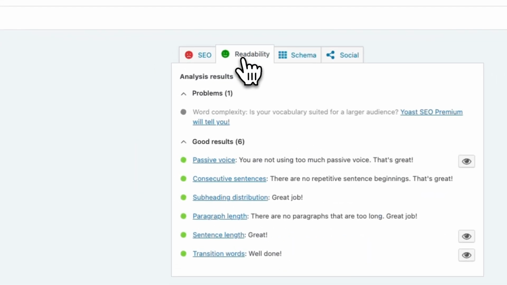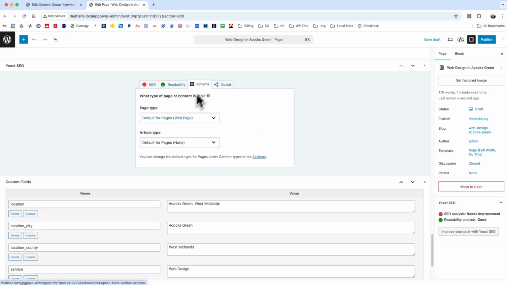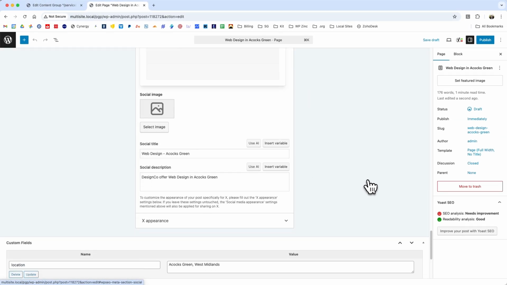I can then view the readability tab, and we can see that everything looks good. If I then go into schema, my schema is correct, and then obviously for social, we defined a specific title and description for when this page is shared to social media, which has also been honoured.